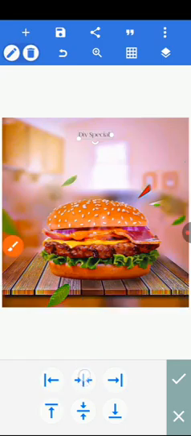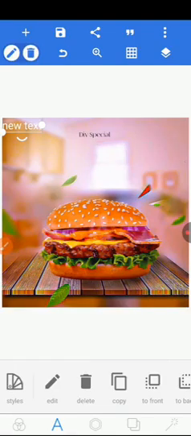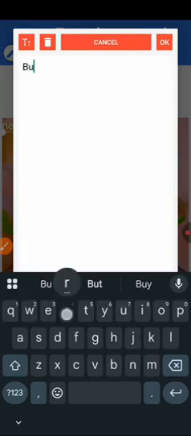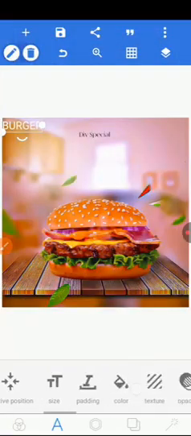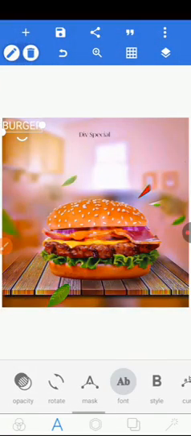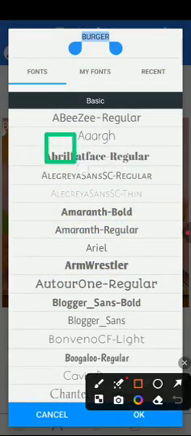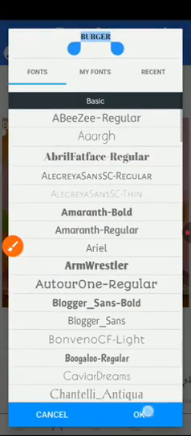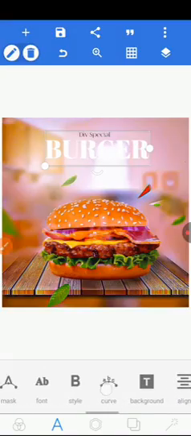Okay, then I will go over to another text. I will edit, and then we are going to write bokeh in capital letters. Then we are going to give it another font, and we'll be using this font here. So after selecting it, you click OK. Then we'll reduce the size to this, and then we are going to change the color.